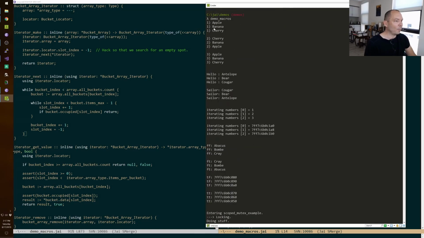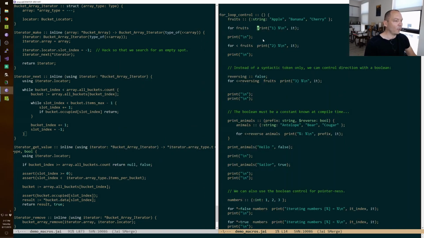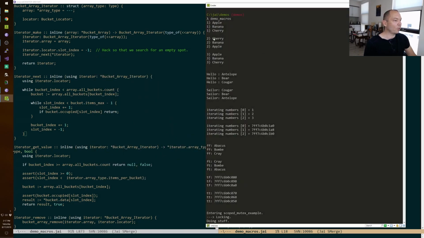We're just going 1 apple, 1 banana, 1 cherry, right? And so that's what this is doing. And we have, for a very long time, had a syntactic way to reverse iteration on the loop, right? Which is just by putting this little less than in there, and then you go the other way. So for 2, we go cherry, banana, apple, right?